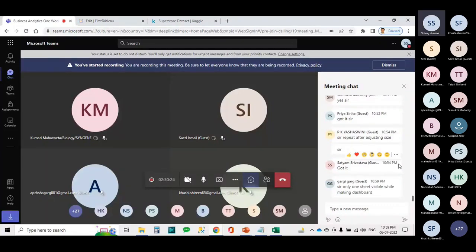Why, Gargi, is only one sheet visible to you? Maybe you just prepared one sheet. Share the screenshot.